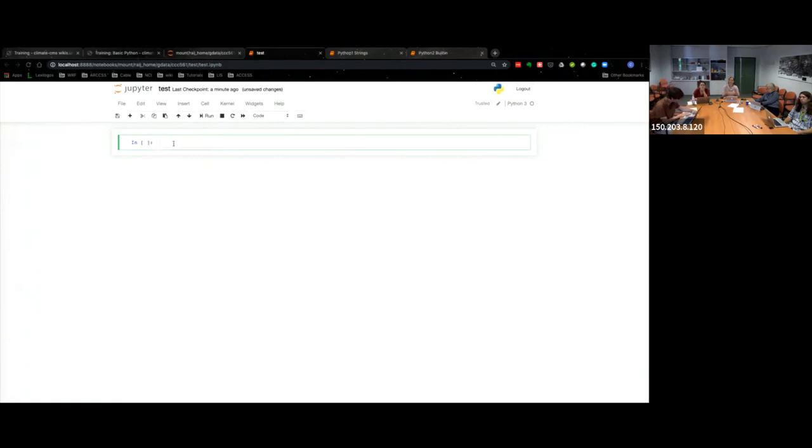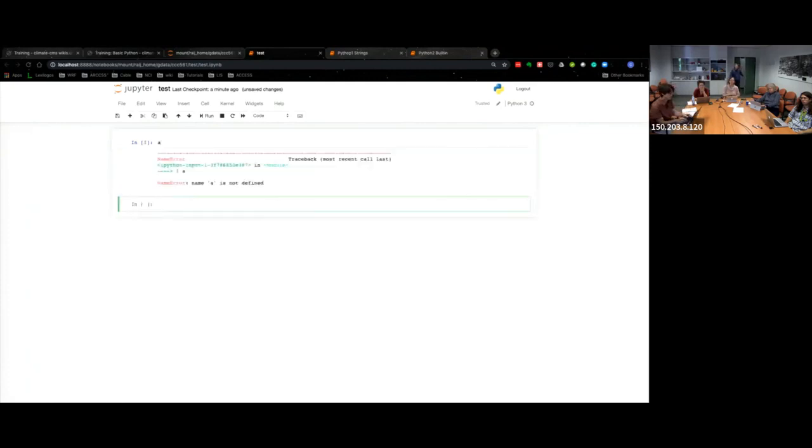So you always want to see the prompt blinking in your cell before starting typing. And there you can start typing and it works. The other thing is that once you type something, to execute it, you press Shift Enter. And here it gives us an error because obviously I haven't defined anything. Try if you want.